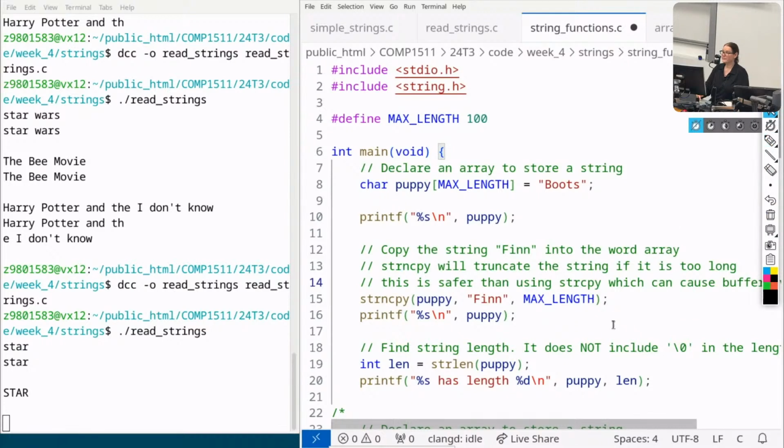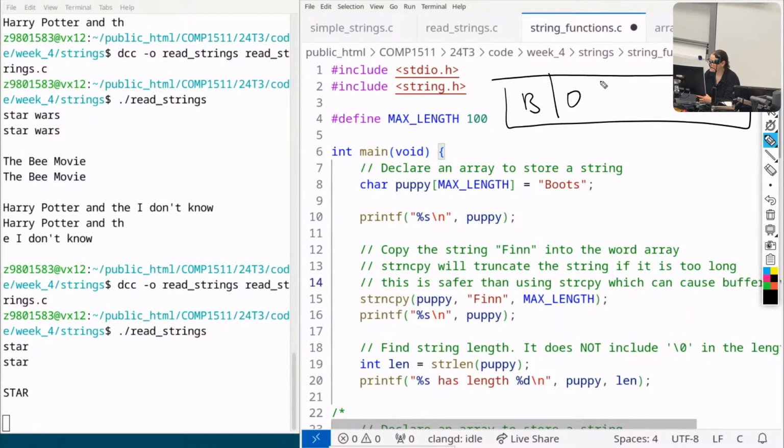All right. Yep. Would boot still be the array? No. So we've got one array. I'll just do it again. I'll try and be a bit neater. So it'd look like this, but be bigger. No, it's going to copy them in one by one. So instead of having a B there, it's going to have an F there, an I there, an N there, an N there, and then the new line there. It's going to destroy what was in there.